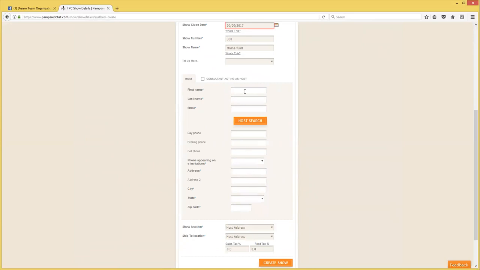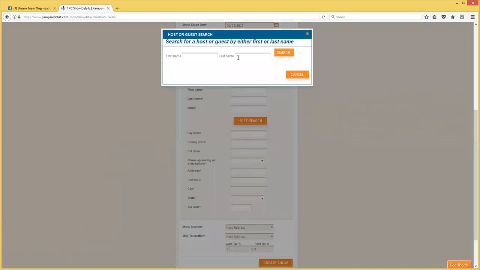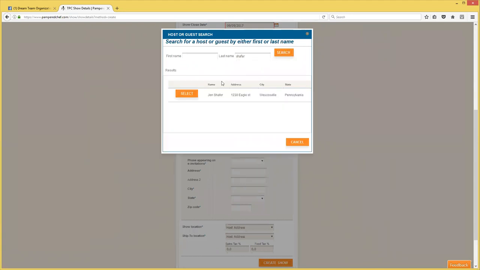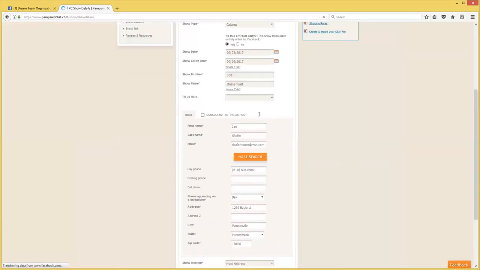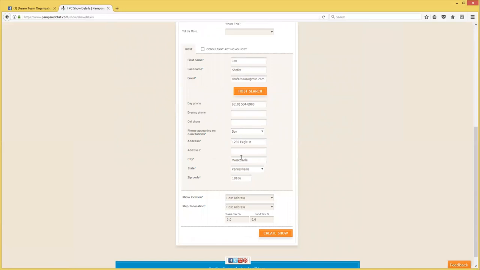So my new host, again, it's pretty self-explanatory. The nice thing, once you have a few contacts in your contact list and you start booking from other shows and things like that, you can use this nice button, host search, which I'm going to do. And then you can enter in their name and do search. So this is actually my host right here that I'm putting. So I'm going to just select. And then it auto-populates all of her stuff right in.